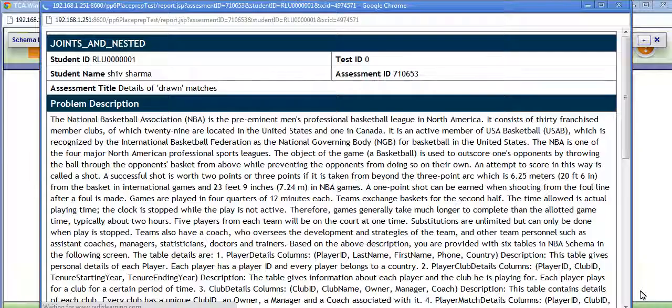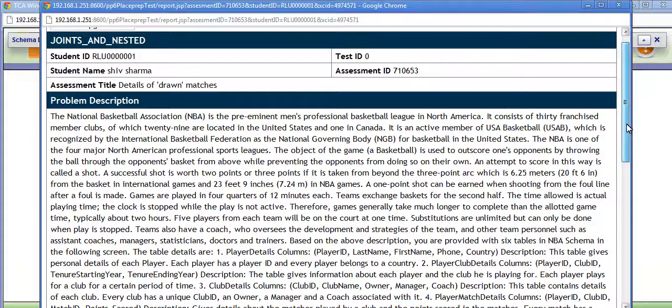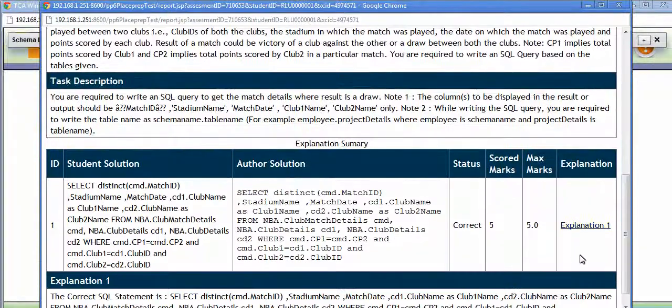It's getting automatically evaluated and I get a report. If I scroll down the report, you can see what marks I have scored. The maximum marks is 5 and I have scored 5 because the solution that I gave was correct. In this manner, you should be able to practice writing queries, get it automatically evaluated, get feedback, and develop competencies.